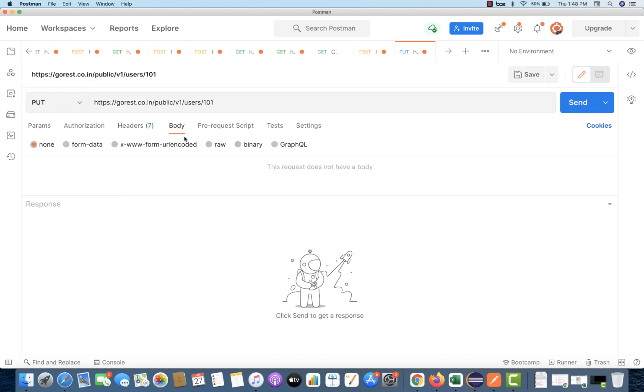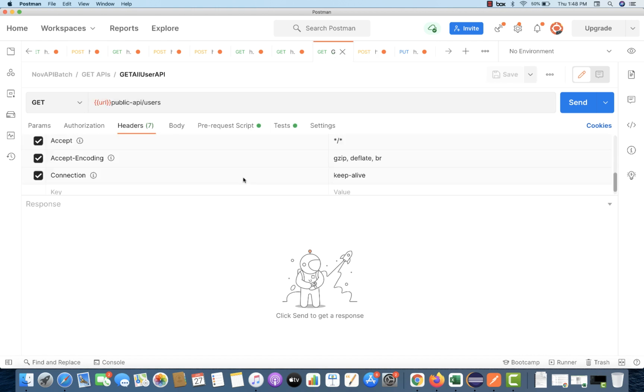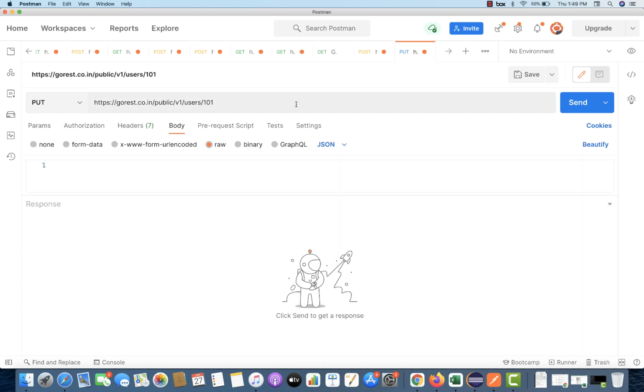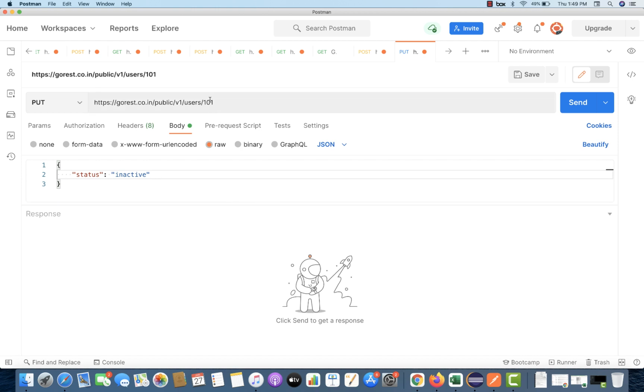And the body that I'm going to pass is a JSON body, so I'll simply go to raw, text, JSON. This is only the specific body. Instead of passing this entire thing, we will simply send this particular status, because only a specific part of that particular user has to be updated. So this is the status, inactive, that I want to pass for this 101 user.